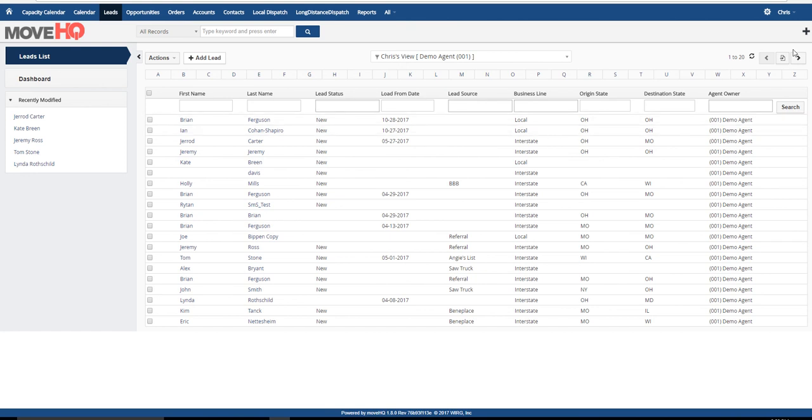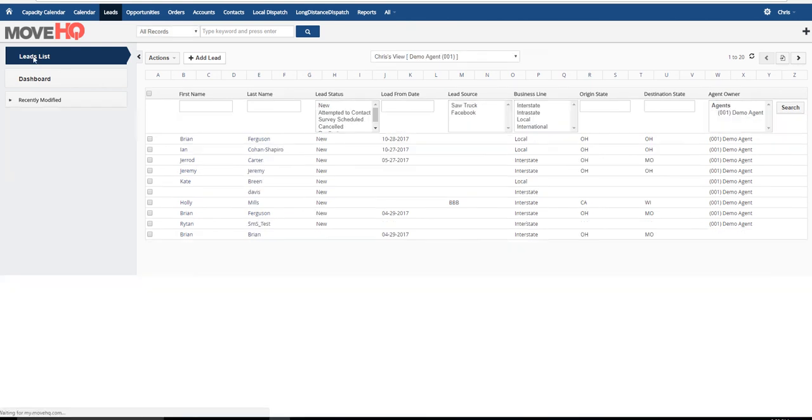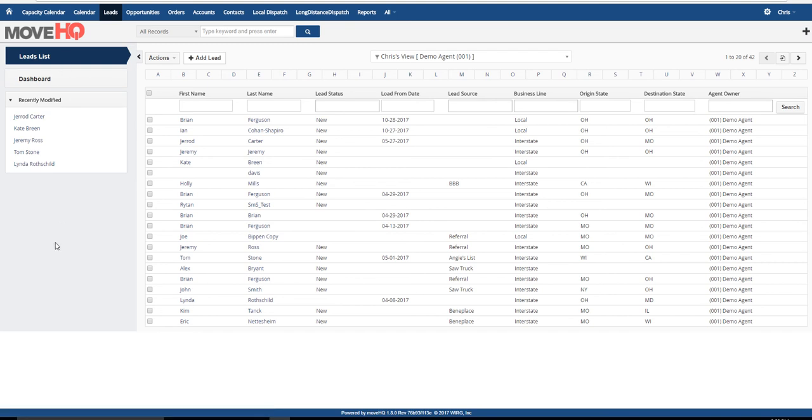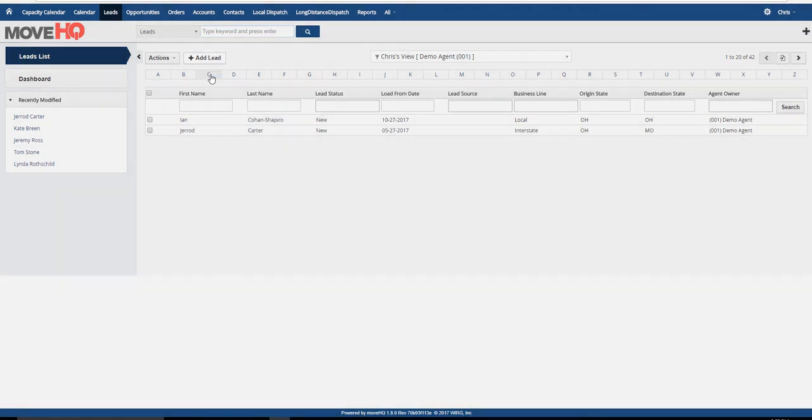To clear the search that you're in, you're just going to select Leads List from your left-hand toolbar or your left-hand window. You can also use the global search, and you can do it for all records or leads. You can use the alphabet within each module, and it's going to sort by the last name.